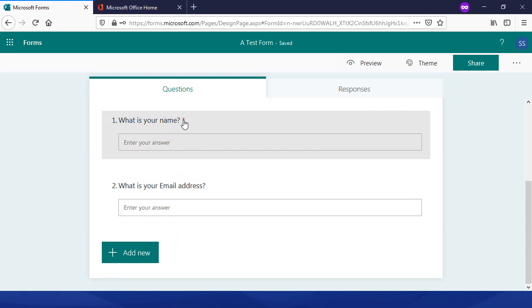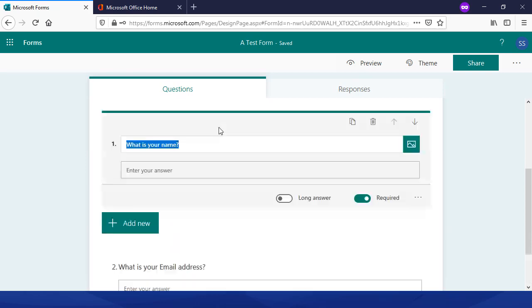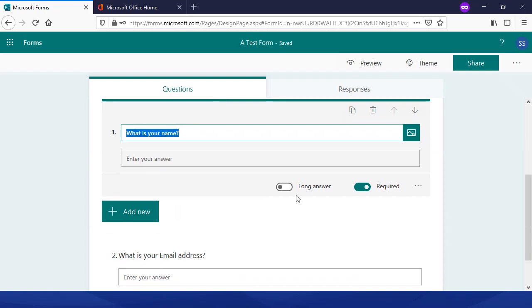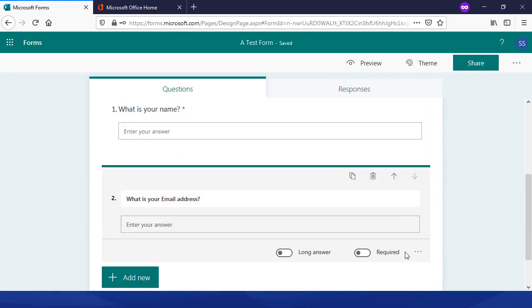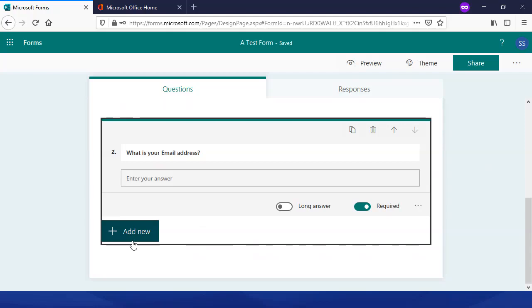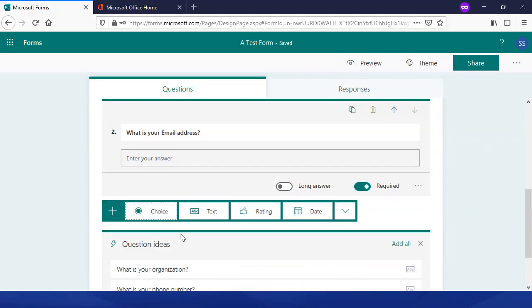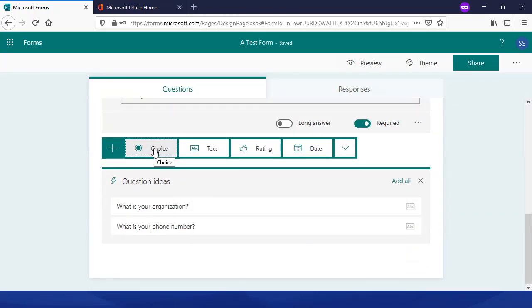You'll notice there's a little red asterisk next to what is your name. That's because we've got it as required. And what is your email address? There isn't the red asterisk because the required is off. But again, for this one, we'll make it required. We'll add a new one, and we'll go for a multiple choice.